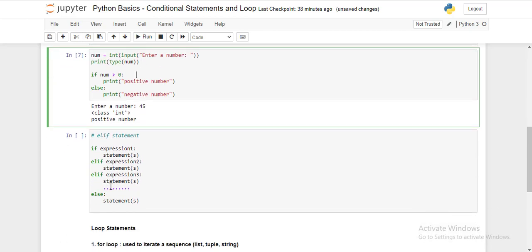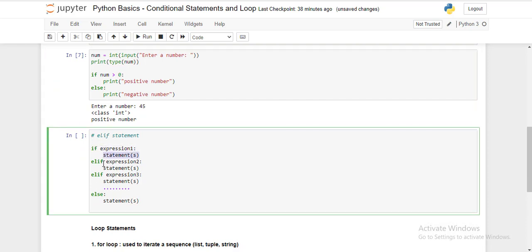Now we can have multiple elif conditions, like if this condition is true, execute this statement, else go to this condition and check if it is true or not. If this is also not true, go to another else if condition and check another statement. So that's how we can keep on changing our conditions. Multiple conditions can be embedded here.